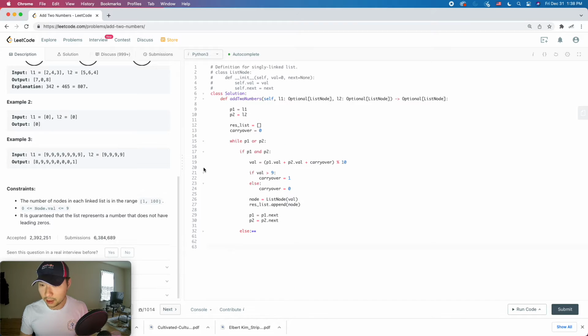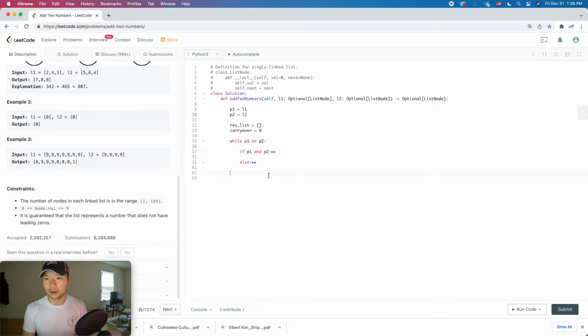Now I'm confused. Okay, let me collapse this actually. Okay, so we checked that. Now we have our result list. Unfortunately, it's backwards still, but it's in order for us to create a linked list.